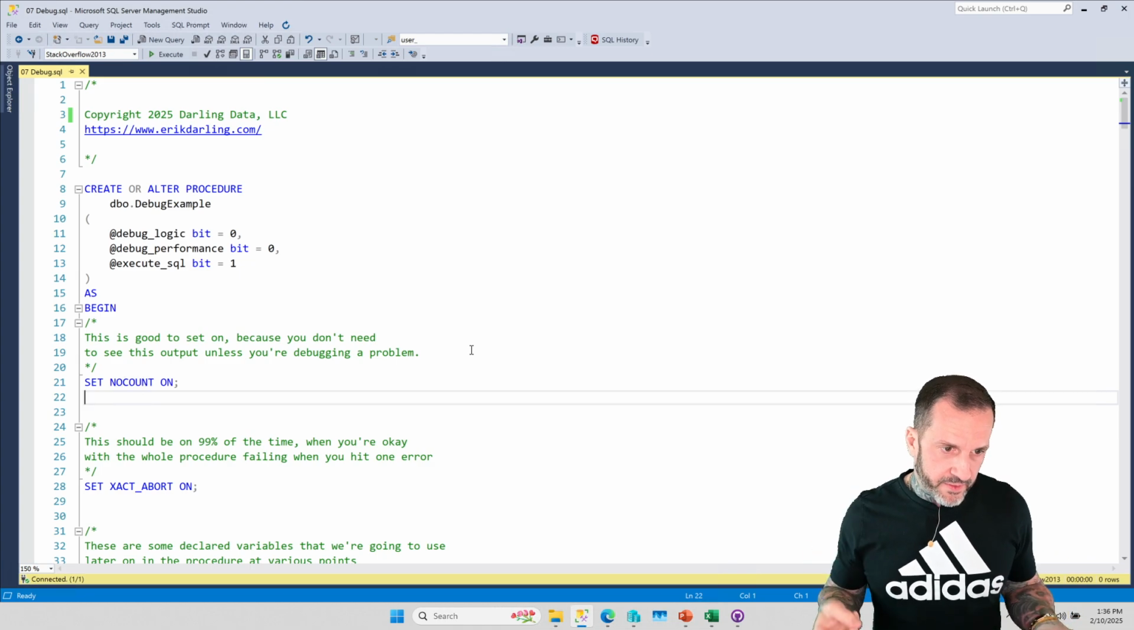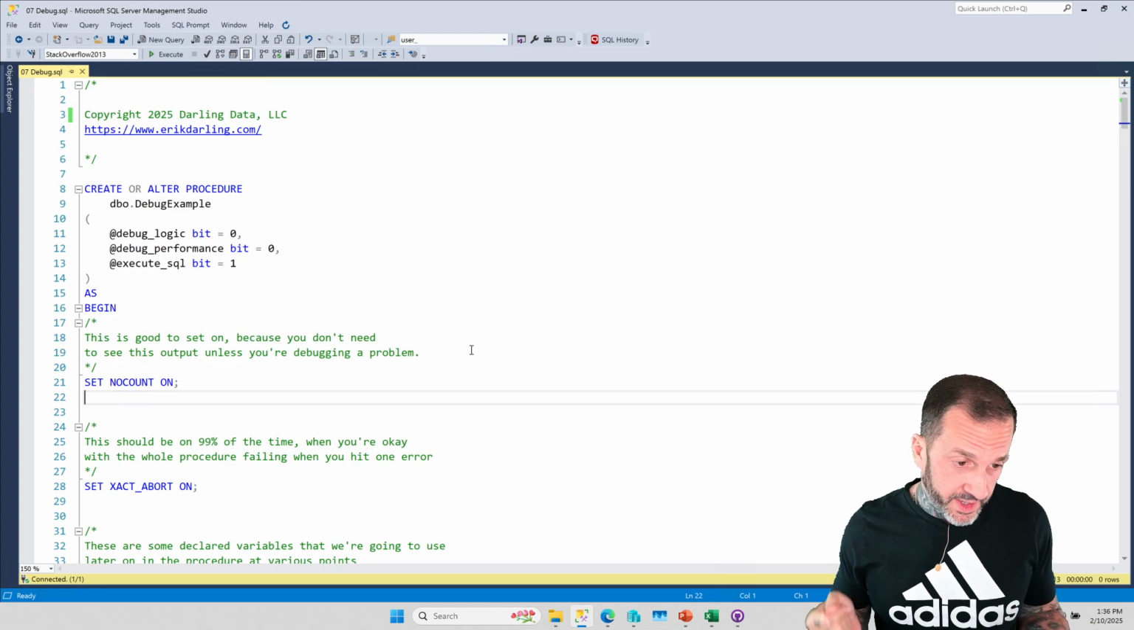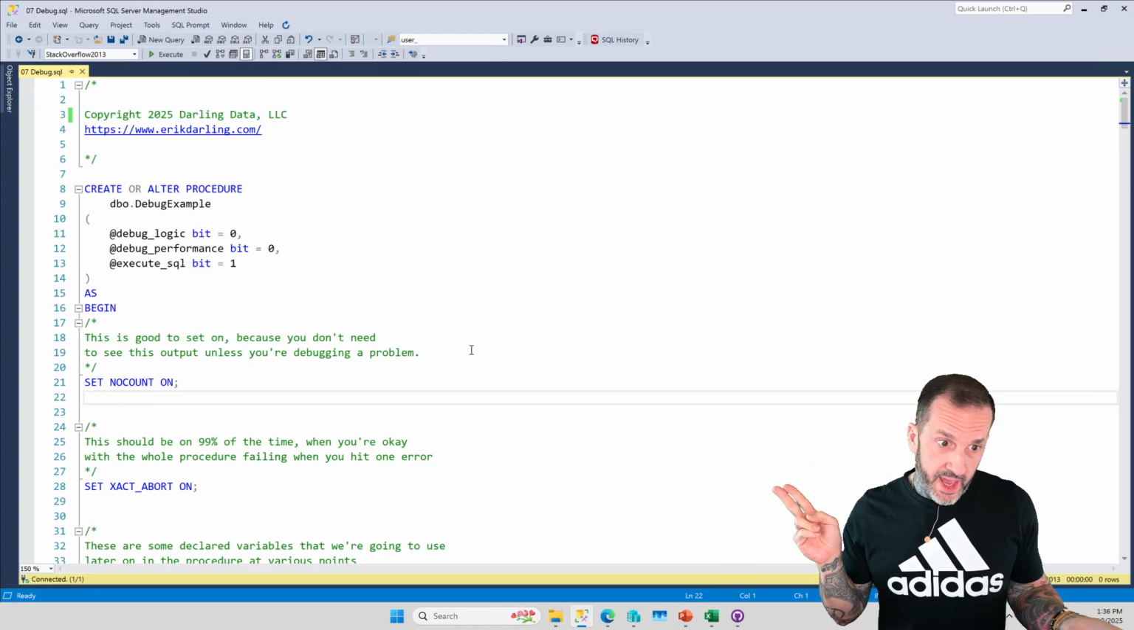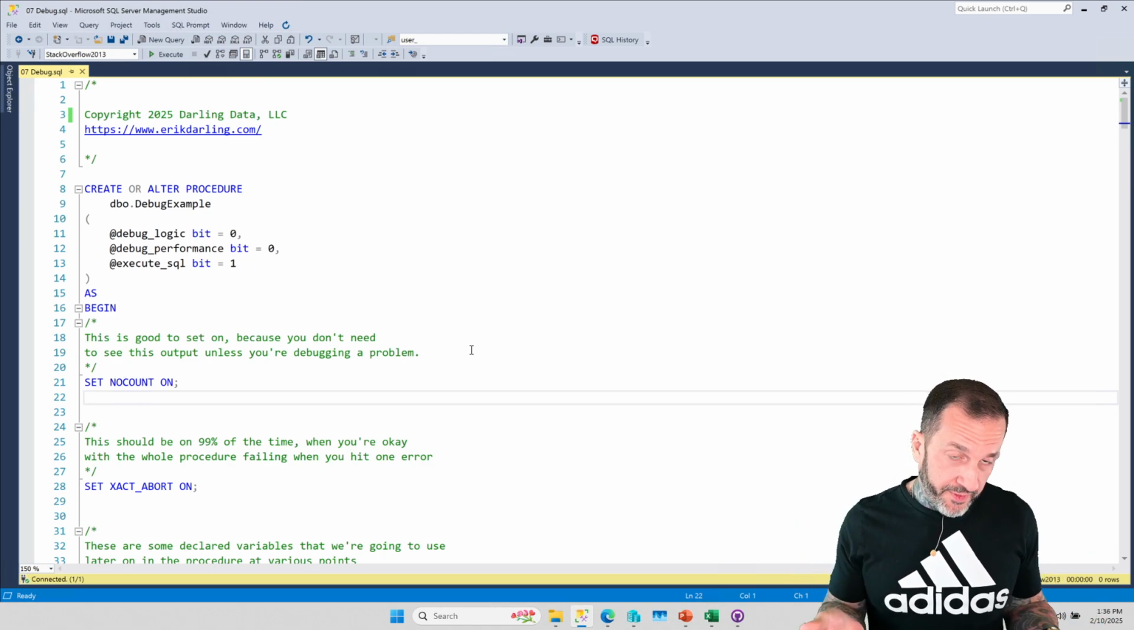There are essentially three things that you might care about debugging in the context of a stored procedure, depending on what it does. Logic, performance, and dynamic SQL. So, logic would be like control flow stuff.